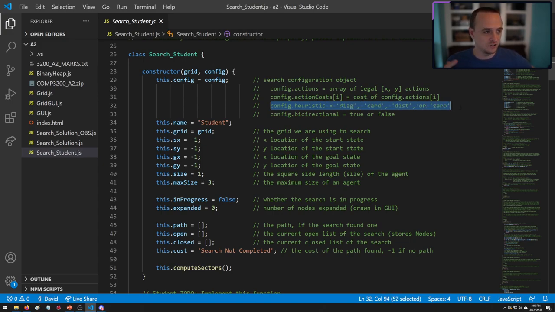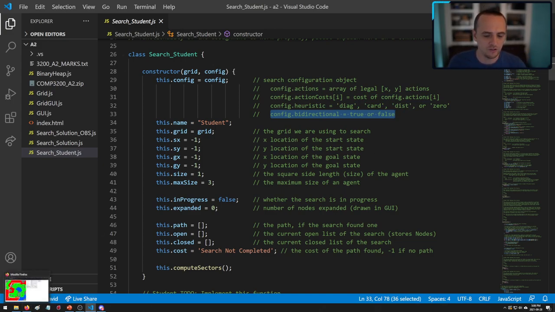Config.heuristic is going to contain a string, which is diag, card, dist, or 0, and that's what you'll use in your function. I'm about to show that. And config.bidirectional is going to be true or false whether or not the grad students are implementing bidirectional search. Okay. This.size is the current size of the agent. So that's what you're using for your size. And this.maxSize is the maximum size of the agent. So you can use size whenever you need to refer to the size of the current agent. And this.maxSize is the maximum size of the agent, which is going to be 3.